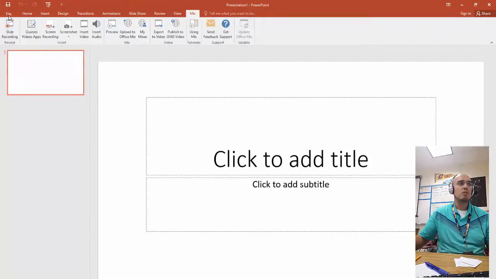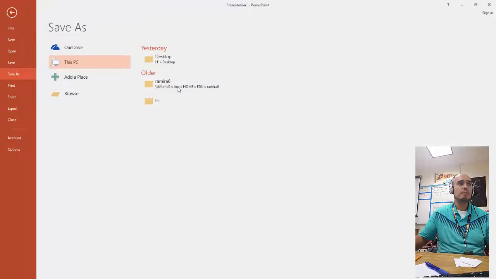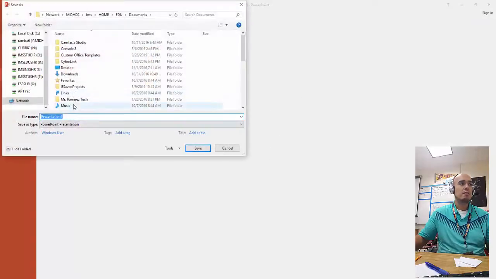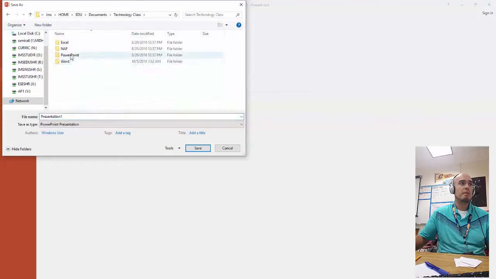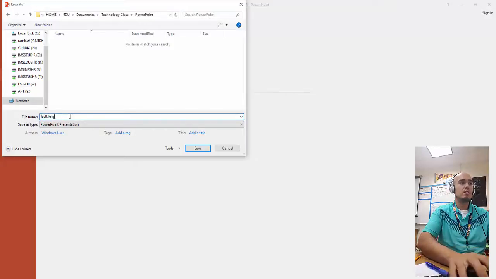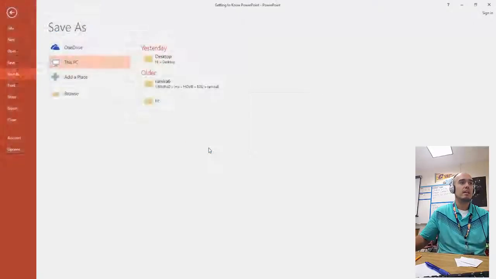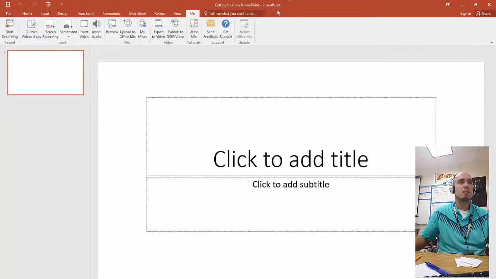So first thing I'm going to do is go ahead and go to File, Save As, click Browse. I'm going to find my tech folder. I'm going to find PowerPoint. Remember, you're in PowerPoint now, and I'm going to name this Getting to Know PowerPoint. Just like that. Click Save. And we are in like Flynn. It says Getting to Know PowerPoint. Good to go. Alright, so let's go ahead and go to number 1.